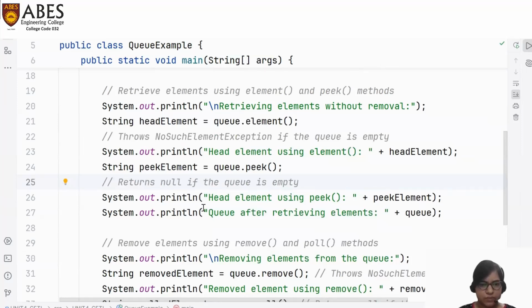And then we print both, that is the head element using peek, and then the queue after retrieving elements. Here we are using two variables to perform this task. First we have the peek element and second one is the queue.